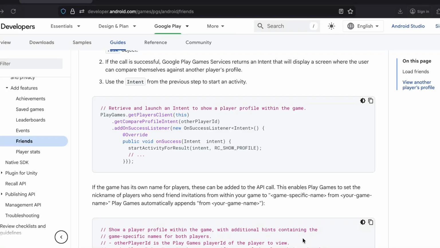In this video I will be showing you how you can view other players' profiles using Google Play Games Services in a native Android application. So let's get started. To view other users' profiles, you would require the player ID.